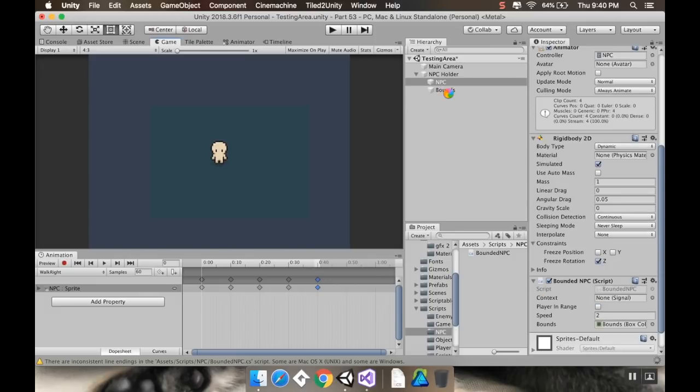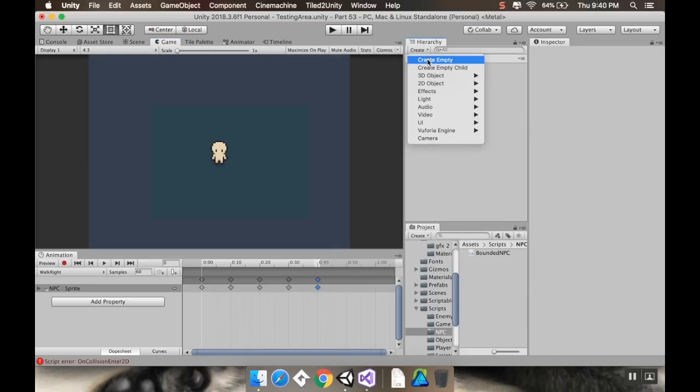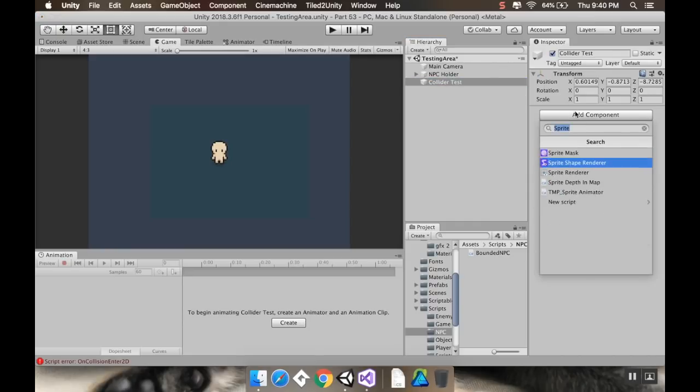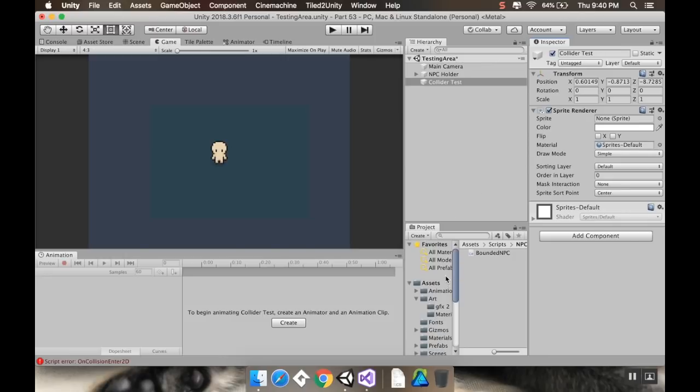Waiting for this to compile. Okay, so what I'm going to do is create another object. So create empty. I'm going to call this, I don't know, collider test. And I'm going to give this a sprite renderer. And for a sprite, I'll give it that super fancy square that I made.